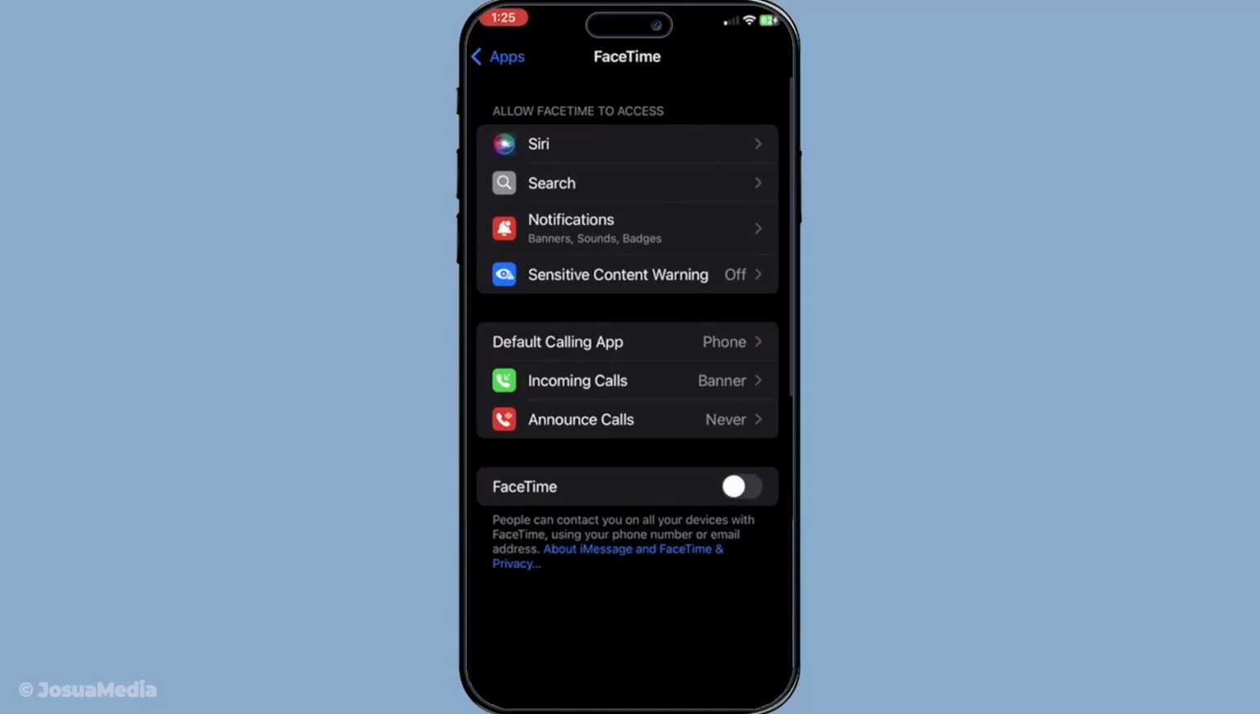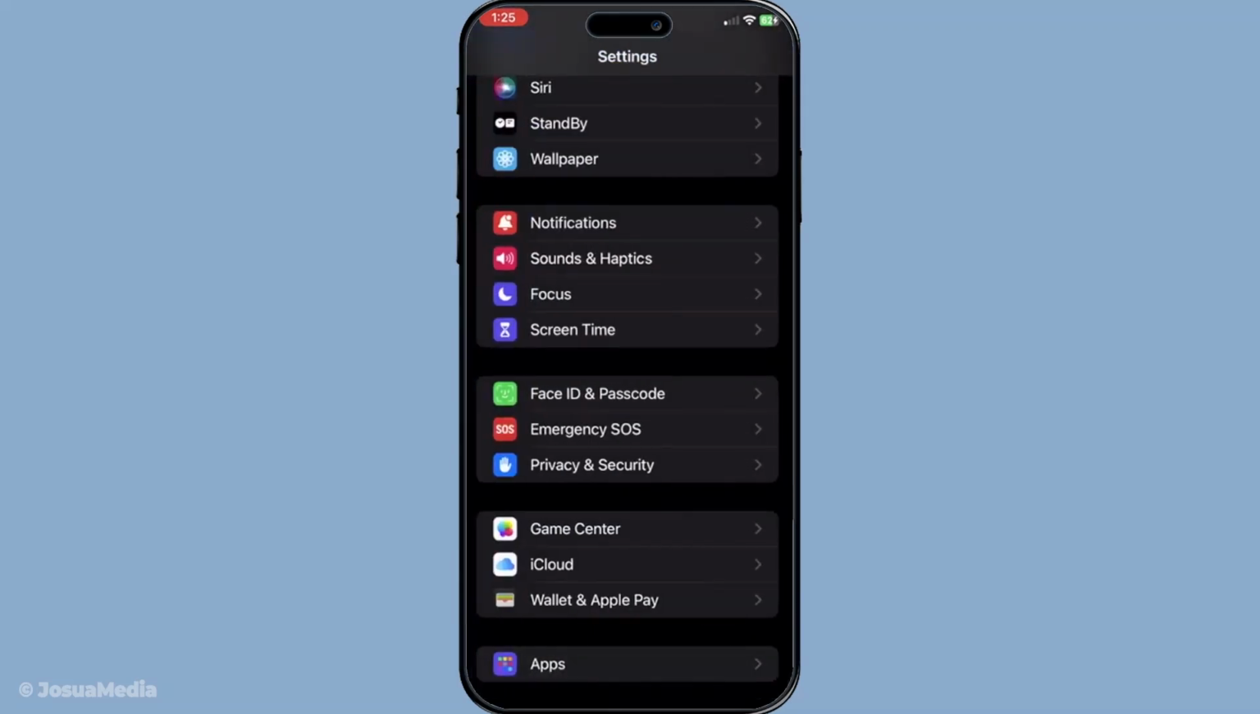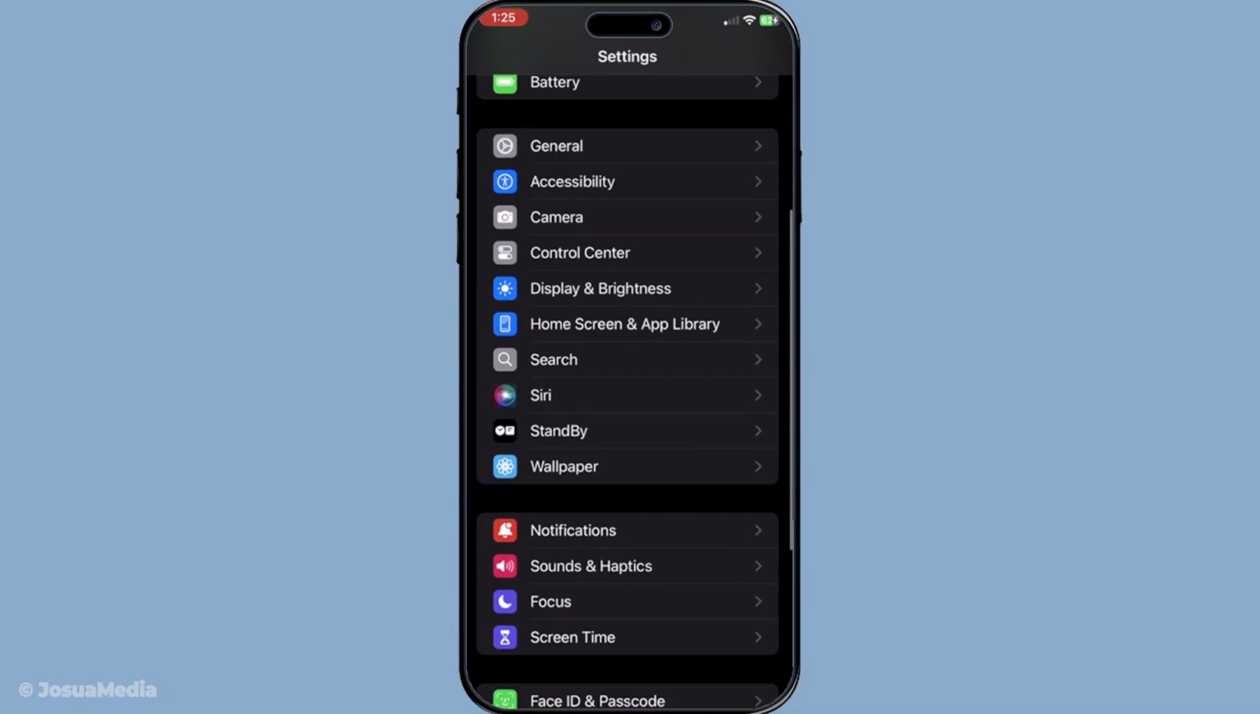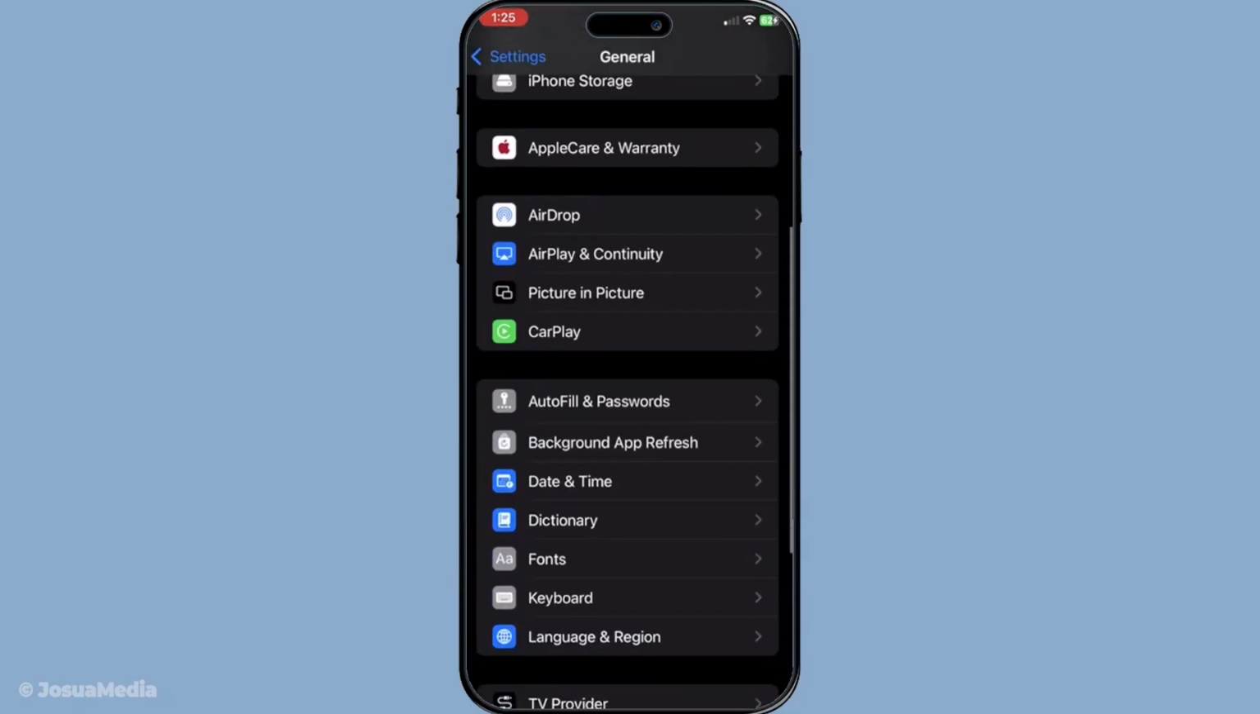Another small yet significant adjustment is to check your date and time settings. Incorrect date and time can sometimes affect how apps like FaceTime function. Navigate to Settings, tap on General and select Date and Time. Ensure that Set Automatically is enabled so your device can synchronize accurately.